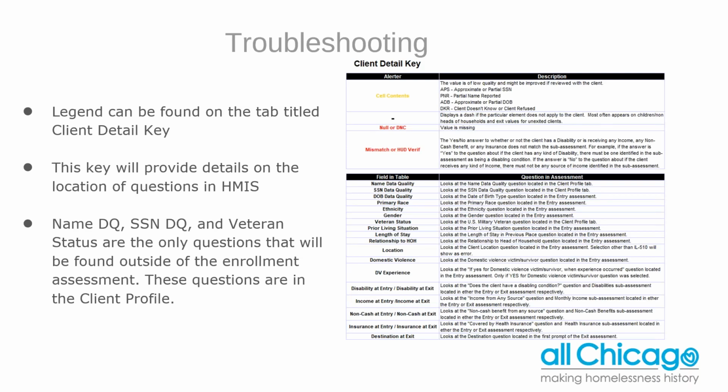Okay, so just to quickly go through troubleshooting again, we have this client details key, which provides context of all of the fields that we're looking at, as well as a description of some of the alerters. Depending on the color or the abbreviation, it'll give you that description. One thing to note is that name data quality, social security number data quality, and veteran status are the only questions that will be found outside of the enrollment assessment. For the remaining questions, you will be able to find those in the assessment itself.